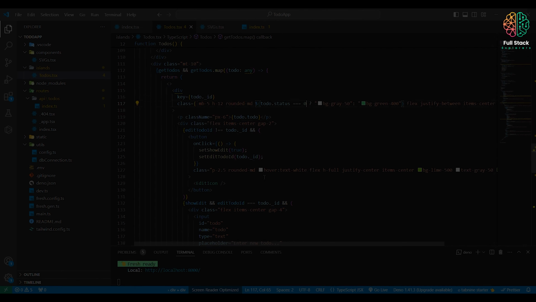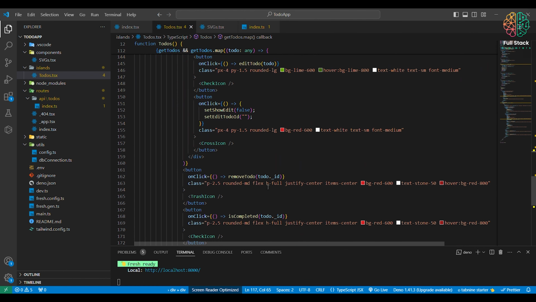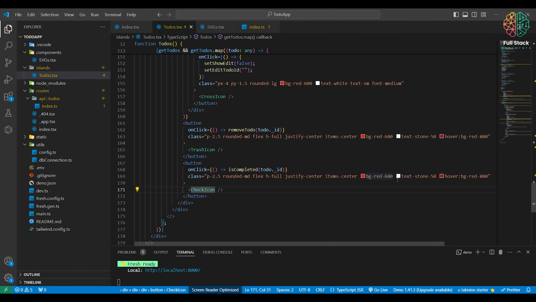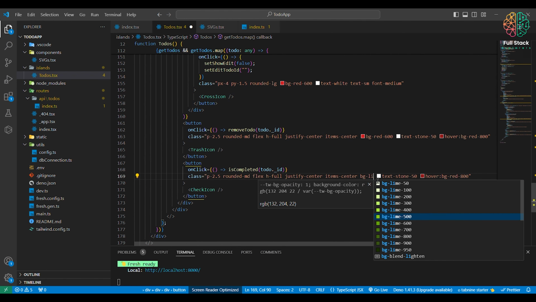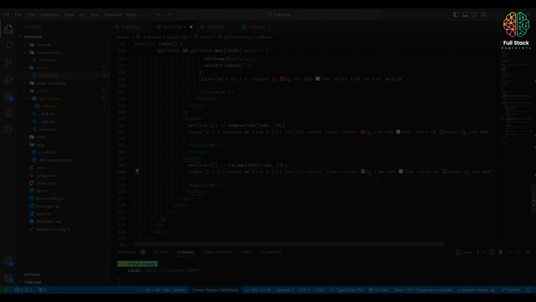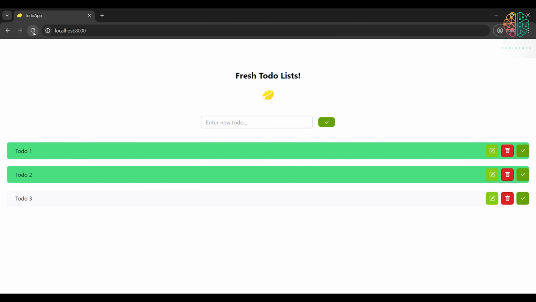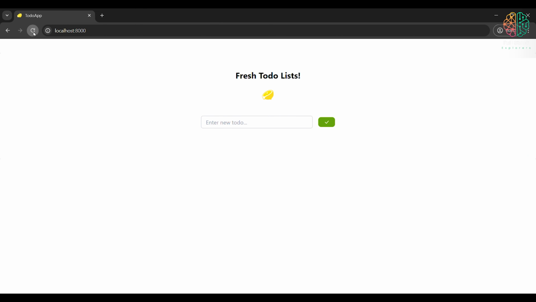Get back to VS Code again. We'll scroll down a bit. Here in our completed button, let's change the red color to lime. Save the changes. Let's check the changes in the browser now. Great, it's looking perfect now.